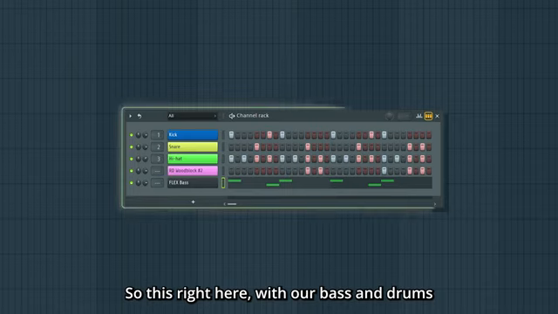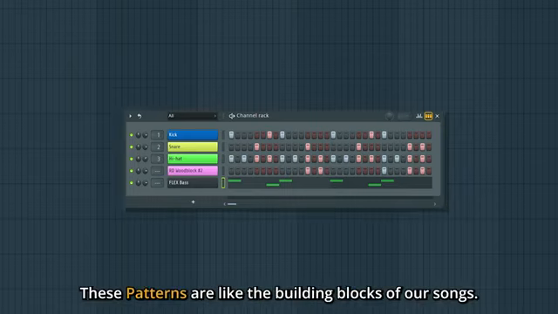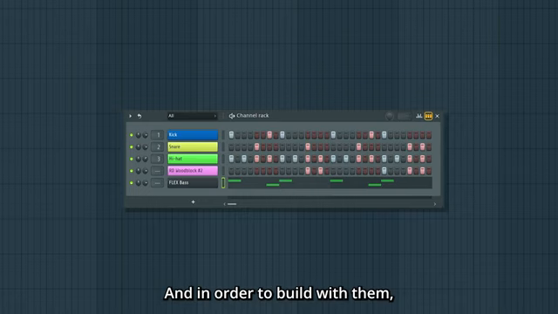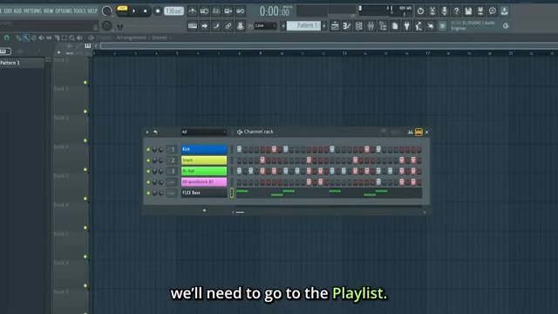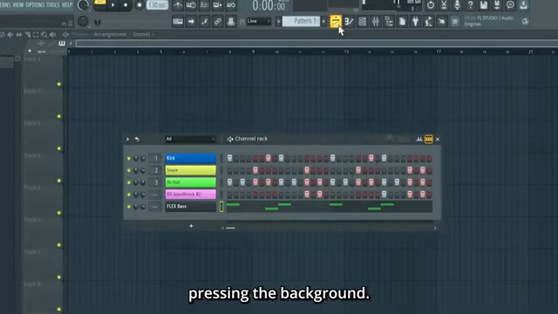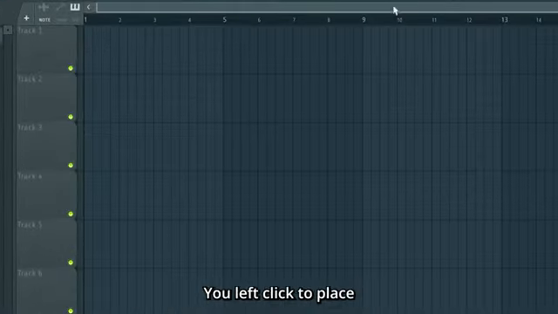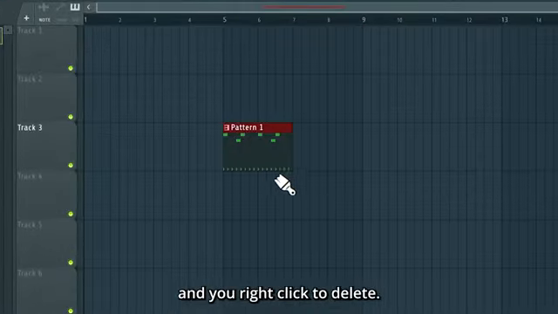So this right here with our bass and drums is our first pattern. These patterns are like the building blocks of our songs, and in order to build with them, we'll need to go to the playlist. That is this icon up here, or you can get there by simply pressing the background. Now in here it's pretty simple. You left click to place, and you right click to delete. Let's place down 2 here.